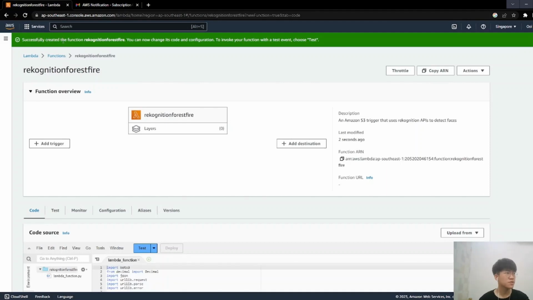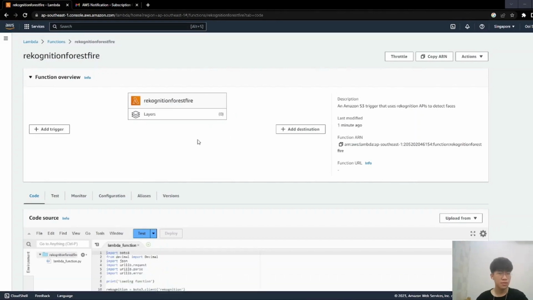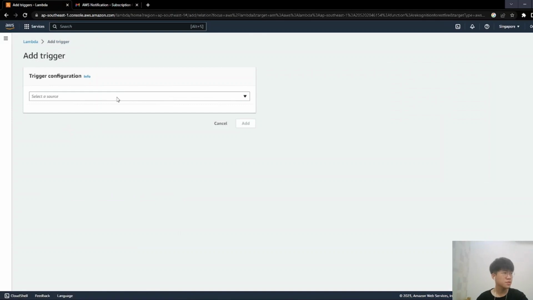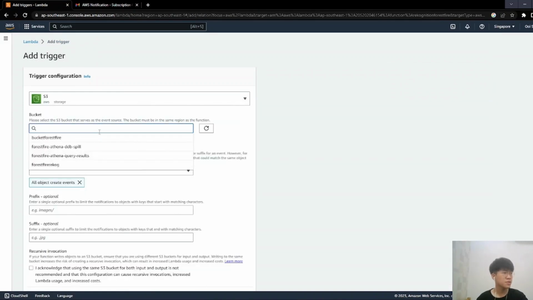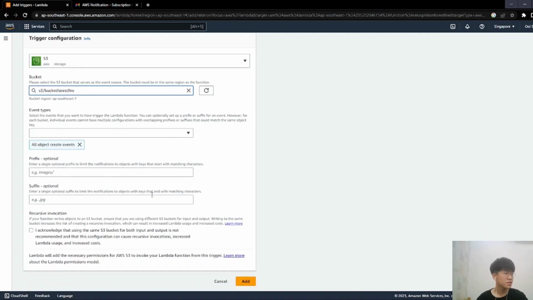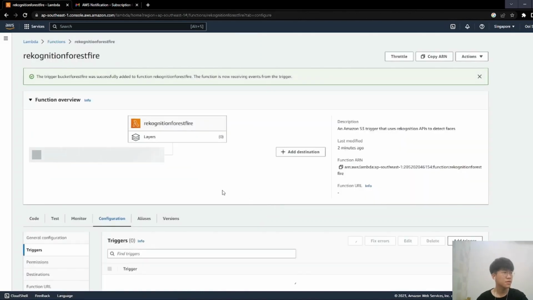Then we successfully created the function. And now we'll add a trigger. And then for source, we'll put as S3. And then for the bucket, we'll choose the bucket that we created, which is bucket forest fire. And then we'll take the recursive invocation and add the bucket as the trigger. And here we successfully added the bucket as a trigger.